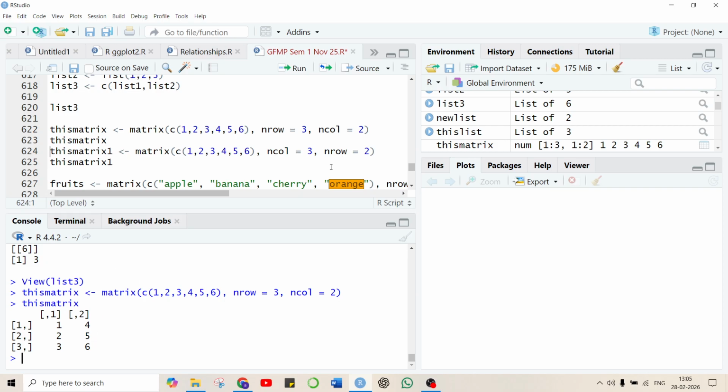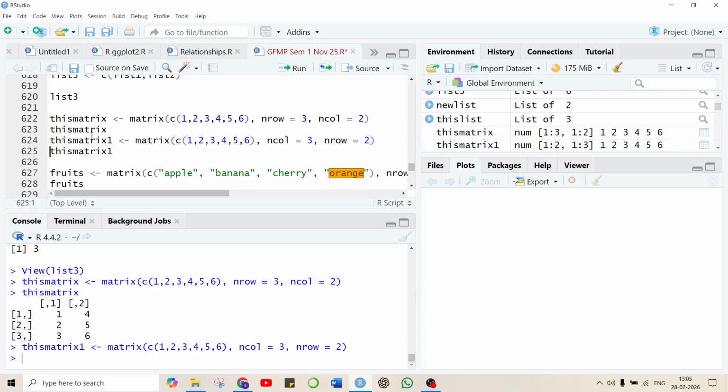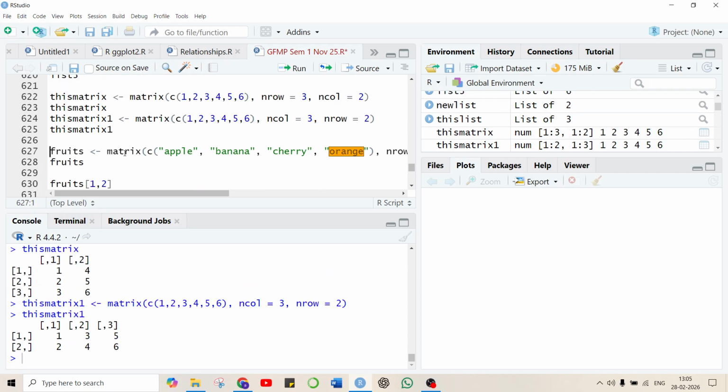Now you want to create 3 columns and 2 rows. So you write ncol, the number of columns, and nrow, the number of rows. So this will be in a different way, which is this matrix 1. It looks like this: 1 2 3 4 5 6. That means 3 columns and 2 rows, right? So this is how the matrix function works.